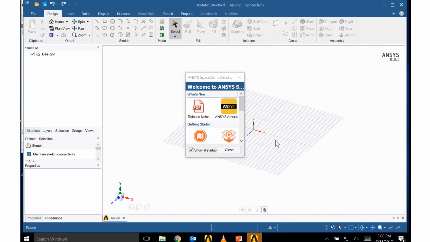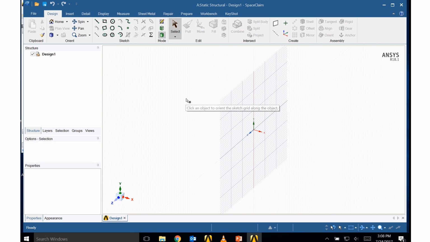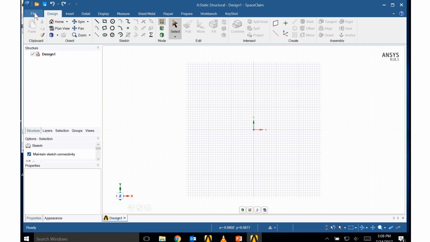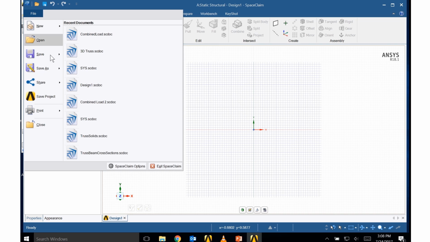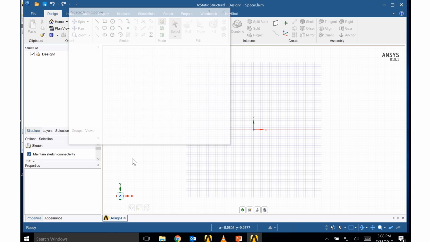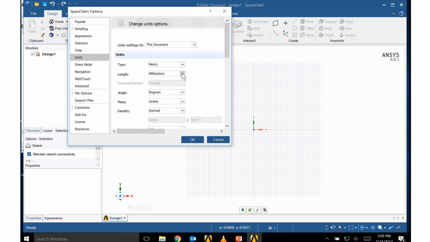After SpaceClaim has opened, we can close the pop-up window. I'll change my sketch plane to a different plane and draw on the XY plane. I will look at a plan view of that. My units should be in metric, but the default will be millimeters, so I'll go ahead and change that to meters. So I'll click on units, metric, drop down and select meters.